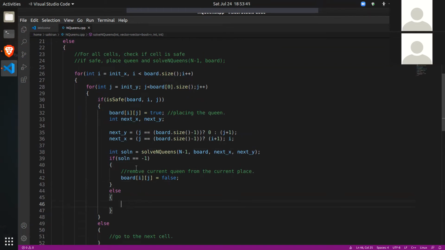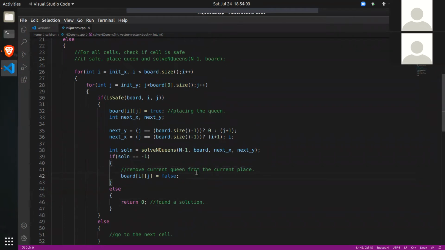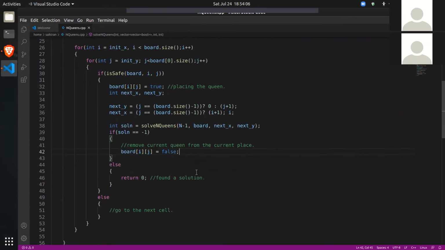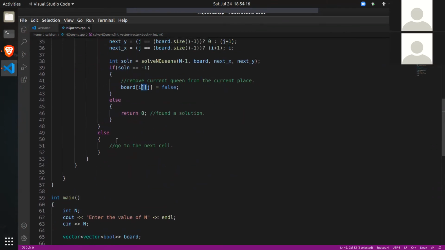Okay, so if my solution is not -1, that means with my current position, the child was able to place n minus queens correctly. That means I found a solution to the whole problem, right? So what will I do? I'll just simply return 0. Found a solution. I'm not moving the queen here because this for loop will move forward anyway. So I don't have to move it here. It'll just check if the board is safe or not.